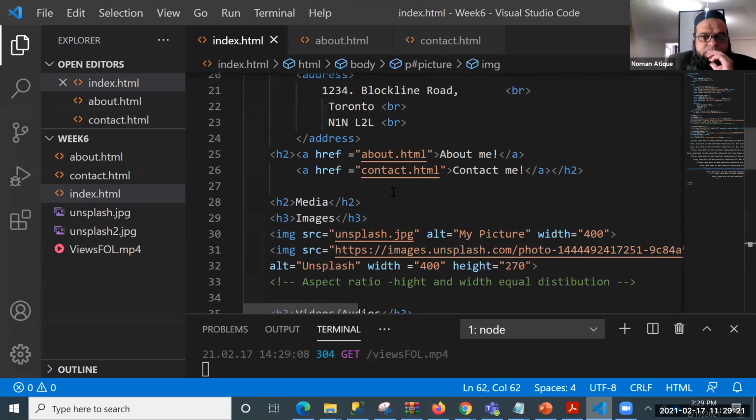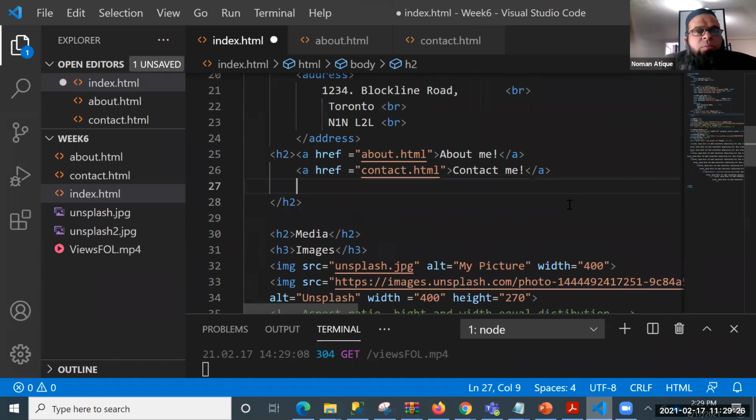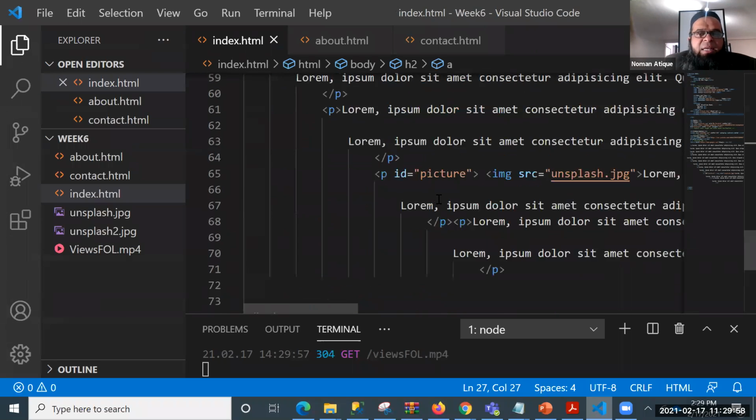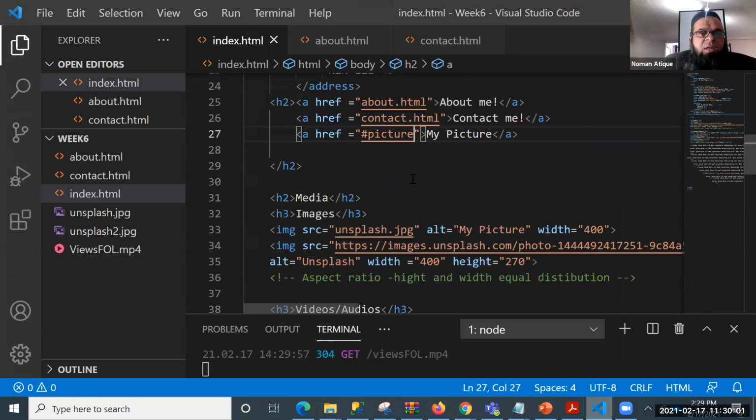Now let's come back here, and here I will say, again, I'm inside that same H2 because I'm just linking all my links over here. I say Control C and I say Control V. I want to link it to my picture, which is on the same page, right? So what I will say, my picture. My picture. And now, because this link is on my same page, I just need to place a hash and the name of that ID. What was the ID? Picture. If I remember it correctly, yes, picture ID. I need to access the ID. So what I've done is picture.